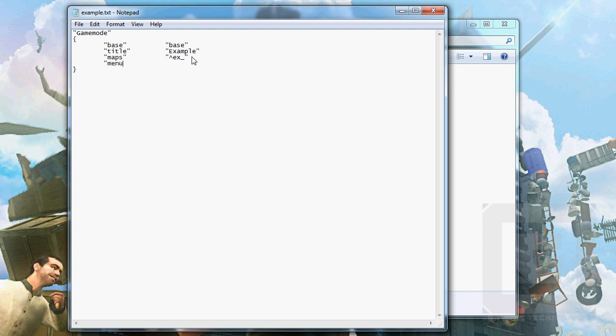The menu system is a strange thing. It allows you to hide the game mode from the list of game modes when you're starting to create a new server. 1 means that it's shown, and 0 means that it's hidden from the lists. Workshop ID. You can't do anything yet, because you need to upload this game mode to get a workshop ID. So you will have to update the game mode with the workshop ID when you've uploaded it.